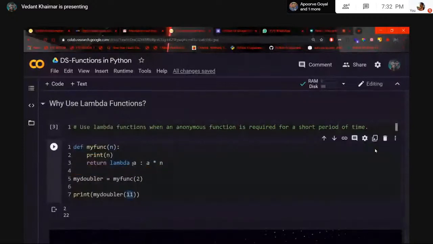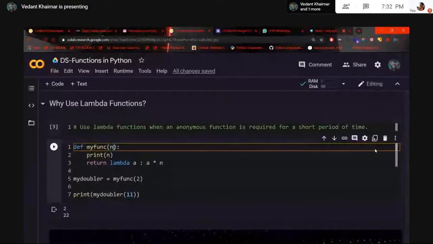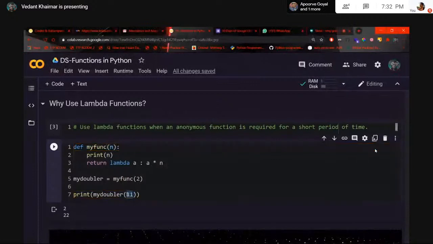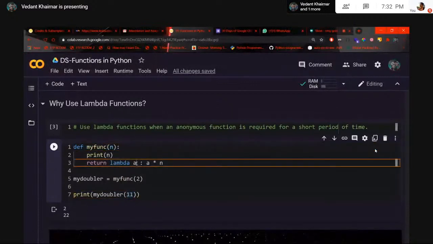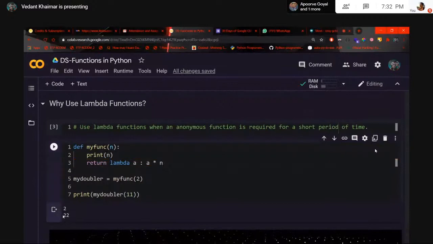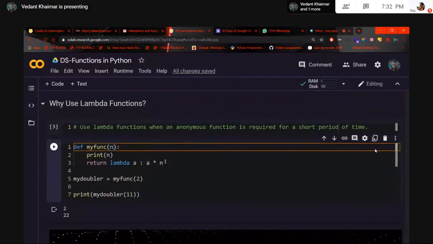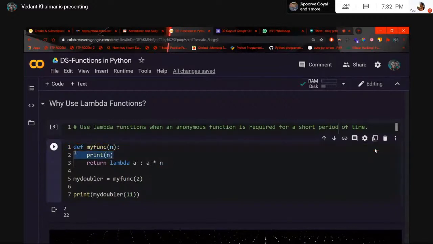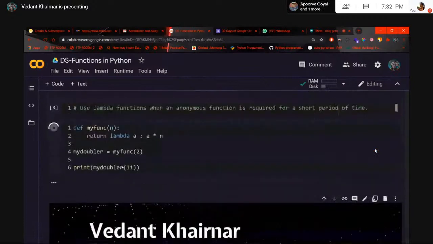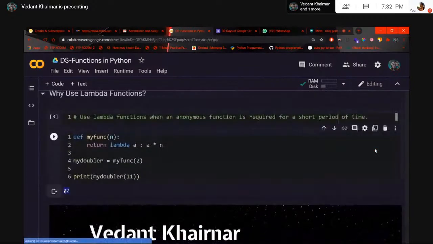So I'm getting n as the argument of my func, which is 2, and I'm getting a as 11 here. So a colon a into n. n is 2, so 11 into 2. That's why it is written as 22. Now, to ensure what the variable n is, this is the one which is passed here. So that's why I printed 2 here. Let's just remove this and run it. So yeah, we get 22.